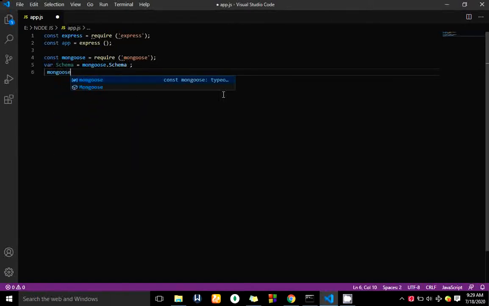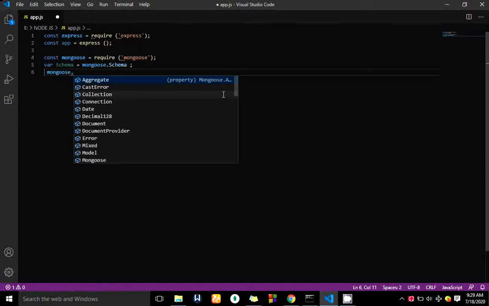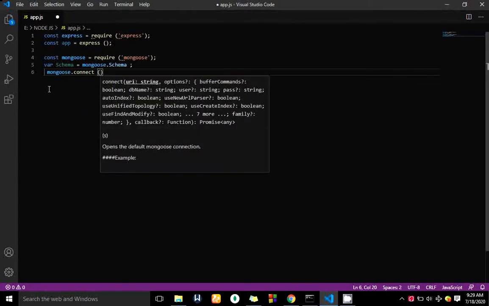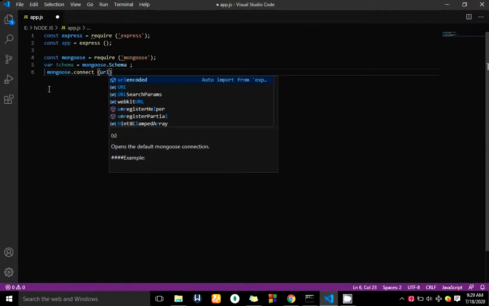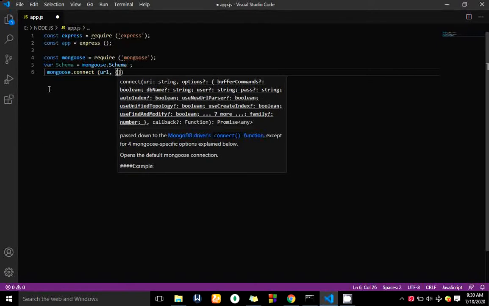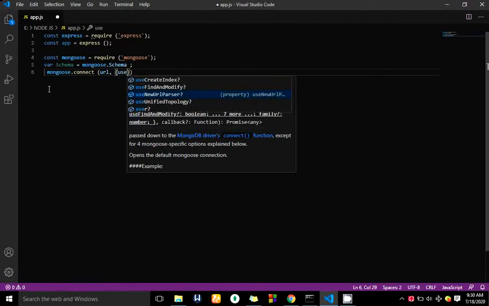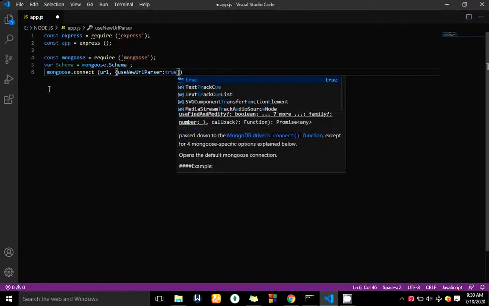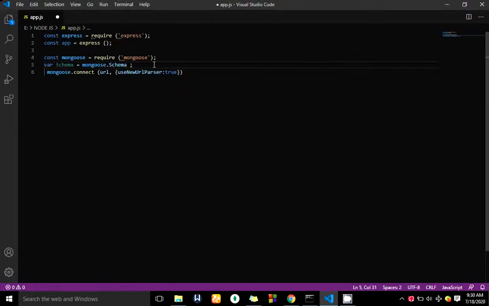Now let's connect to our database using Mongoose, and this is done through mongoose.connect, which takes the URL of our database connection string, or database connection URL, sorry, and we are going to pass in the option useNewUrlParser, which we are going to leave at true. This is required so that you won't get this error on your command prompt.